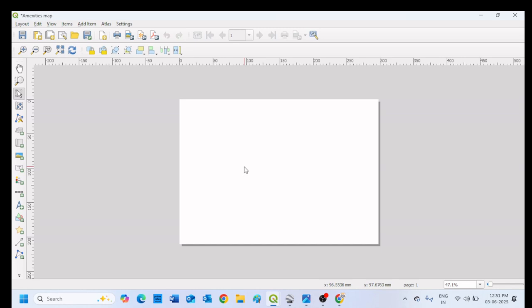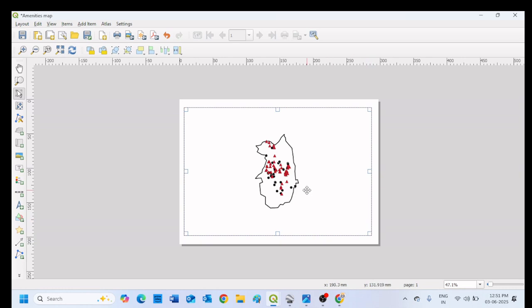A lot of data is available in Google Earth Pro. So here we have a tool. This is called add map. We have to take this and make a box. So whatever is in the main data frame will be highlighted here. So this is the map which I need to make the layout of.